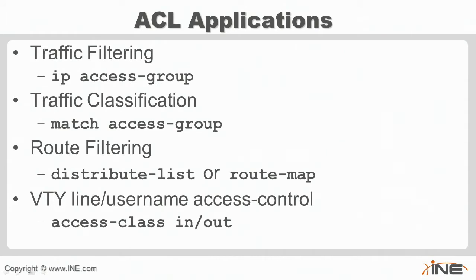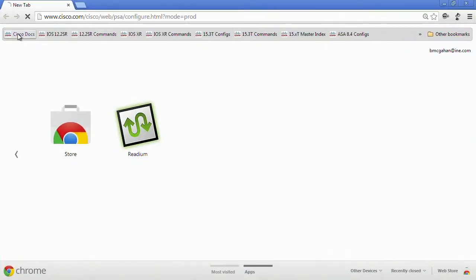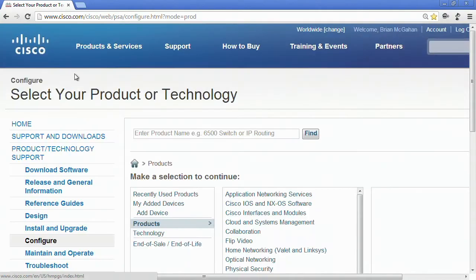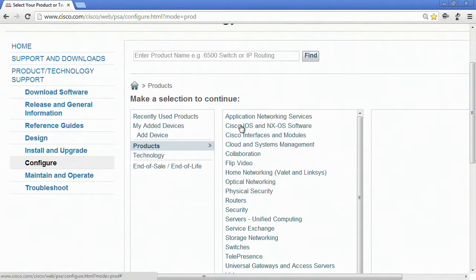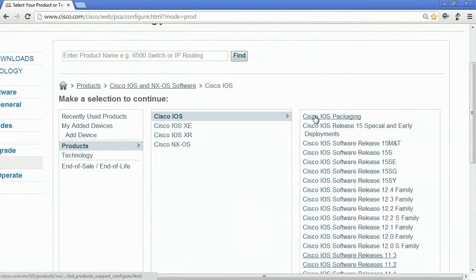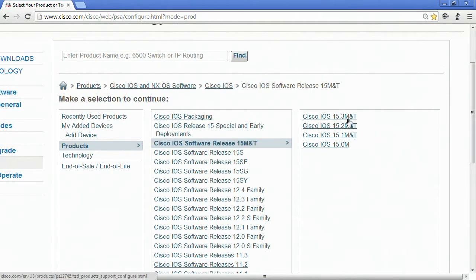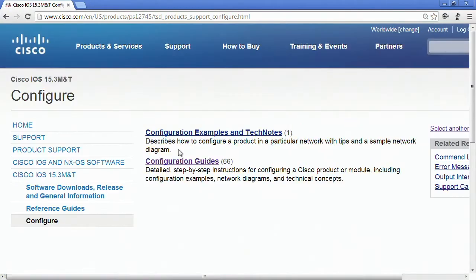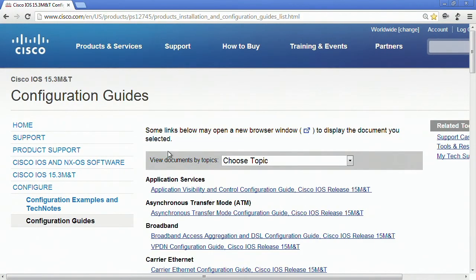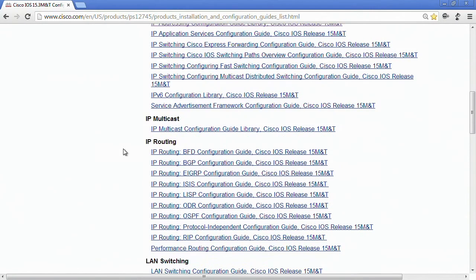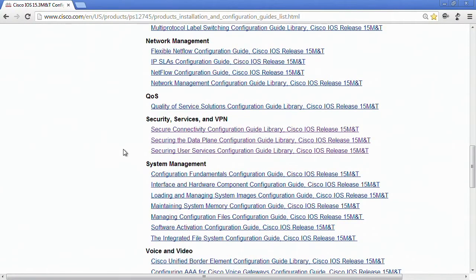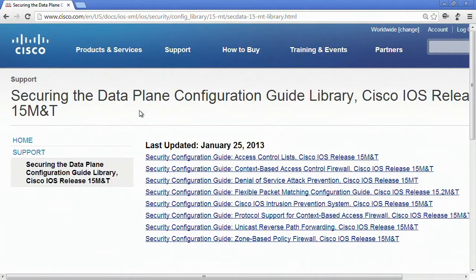Now, from a documentation point of view, if you did need to reference any of these particular commands, if we go to the main documentation, and from products to IOS, regular IOS 15, let's say 15.3T, configuration guides. This would be considered securing the data plane, because it's an inline data plane filter, configuring access control lists.